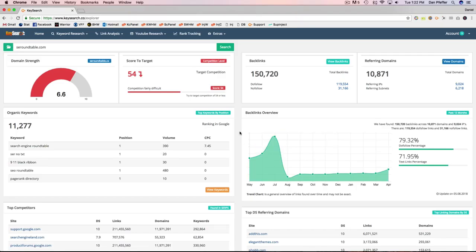Hey guys, we're excited to show you the newest feature to Keysearch, which is the Keysearch Explorer. Basically what this does is it gives you an overview of your domain, your competitors' domains. You can throw any domain in there that you want, and it's going to give you just a bunch of great information that'll help you in your SEO campaigns.